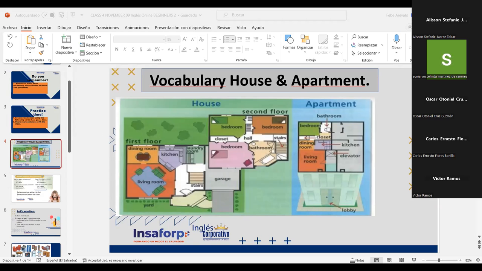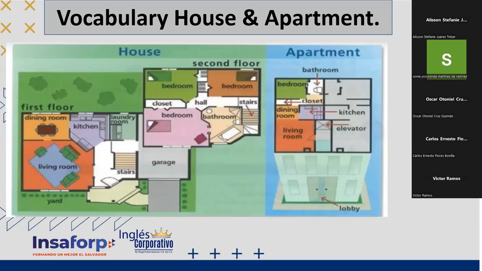Sí. Great. House okay. And apartment. House. First floor. Dining room, kitchen, living room, yard, laundry room, stairs. Second floor, bedroom, closet, bedroom, another bedroom, hall, another bedroom, stairs, bathroom, and garage.